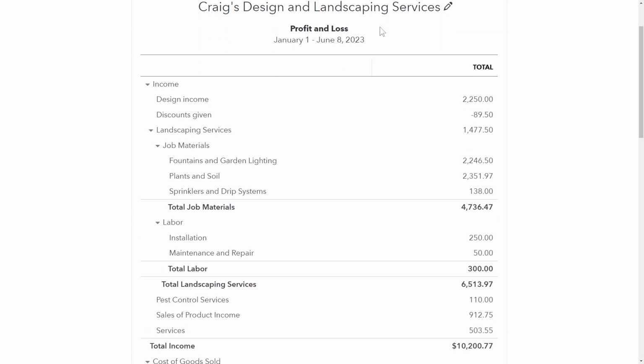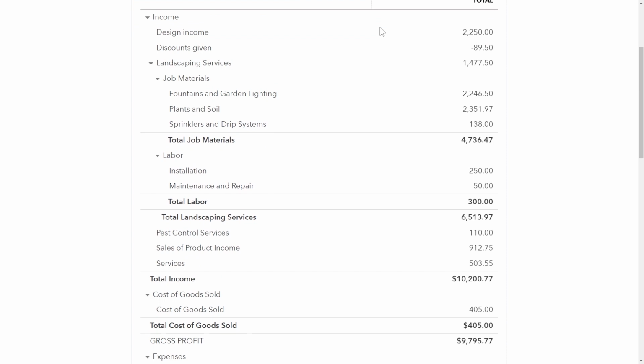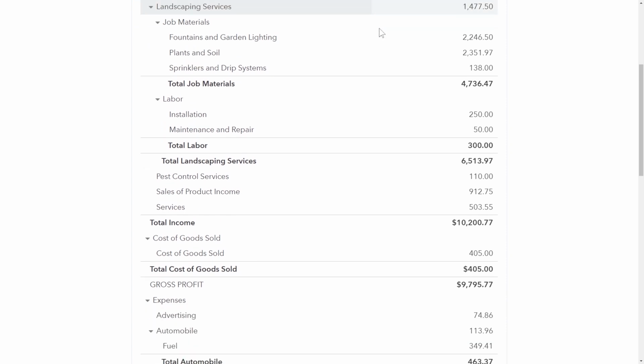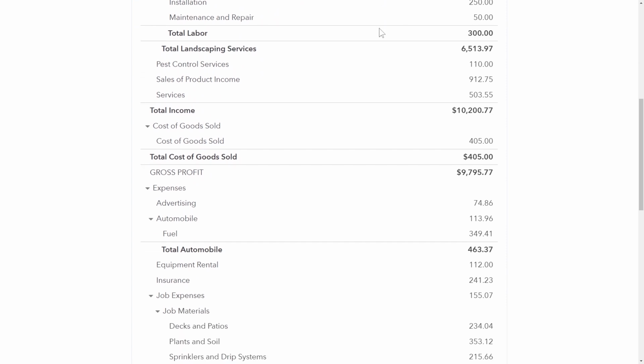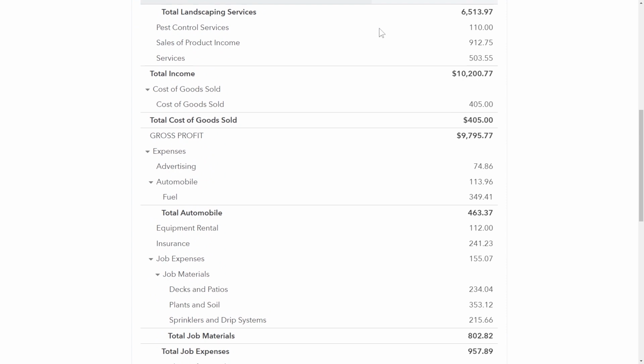But there's also discount given. Yep, sometimes you have gotta sweeten the deal for the customers. It is like giving your buddy a break on the price of that old baseball mitt you're selling. Let's not forget about sales of product income and services. It's all adding up to the total income, the whole enchilada of money coming in.